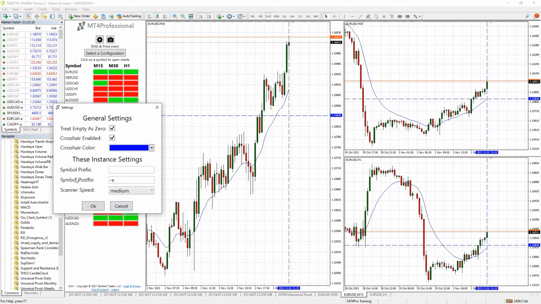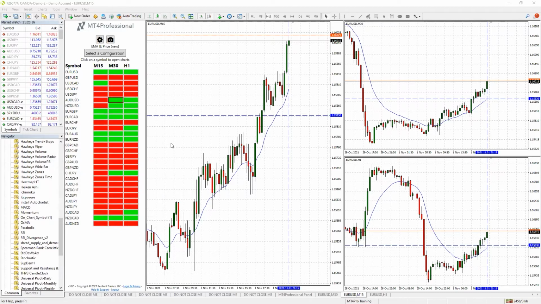If you have a pre or post fix on your symbols, make sure that you identify that here in this section so that MT4 Professional will automatically include that. And notice I have -E as my post fix for my symbols, but you can see my symbol list is just the standard symbol. So that way I can use the predicated or the new symbols, either one with the -E symbol configuration on the list, and it will work perfectly fine. So it is smart.